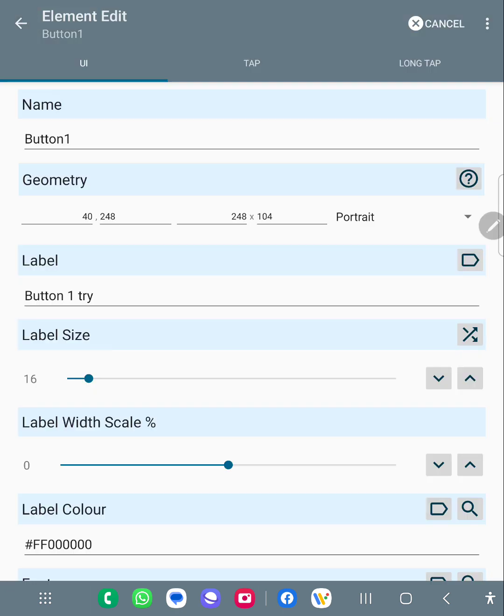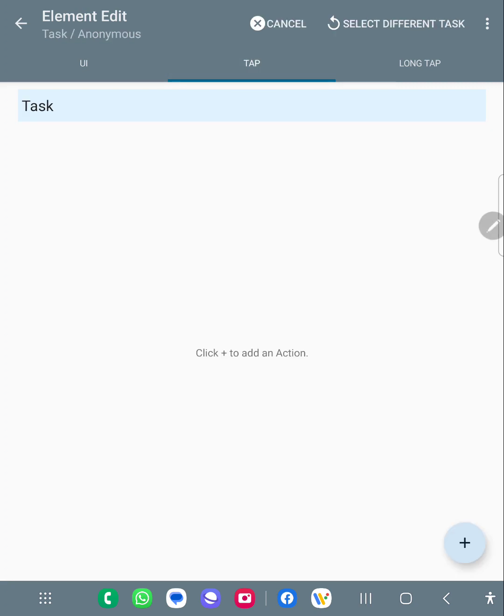So when you click on it again, it will give you the property window again, and then you can choose different tabs in order to configure it. So for tapping, what we want to do is we want to do something. When I click on it, it will do something.